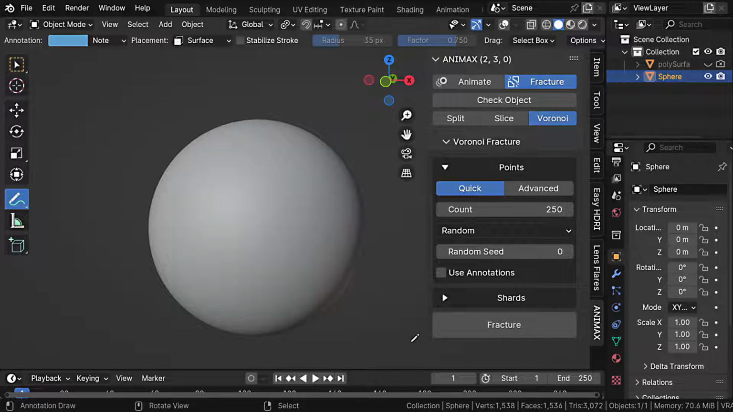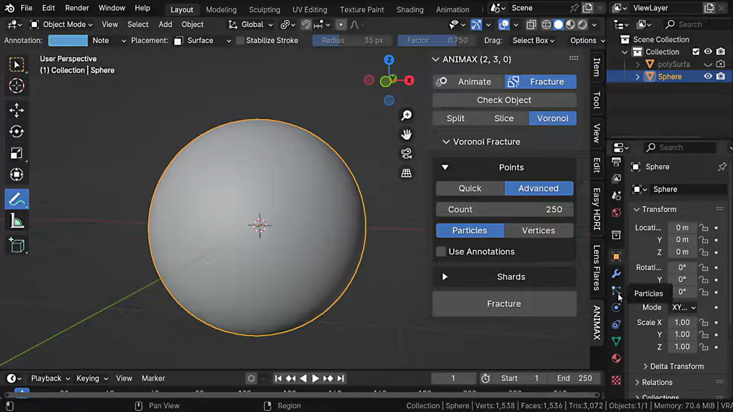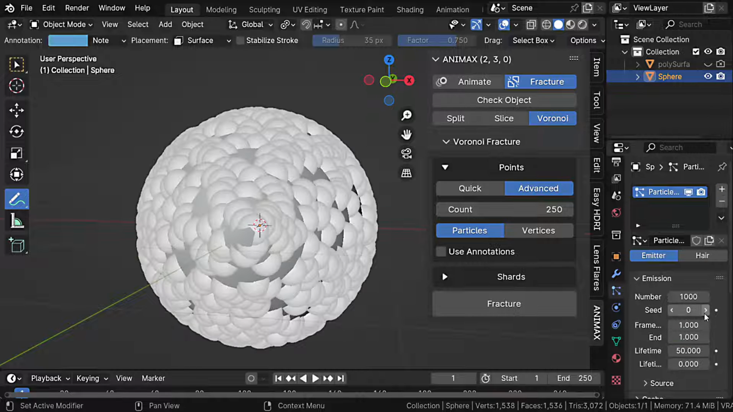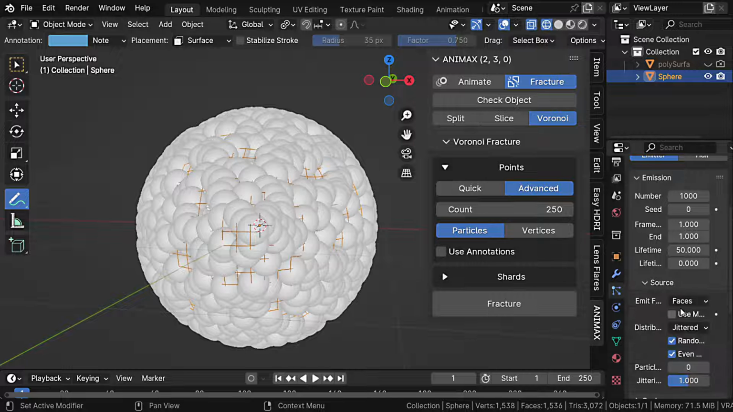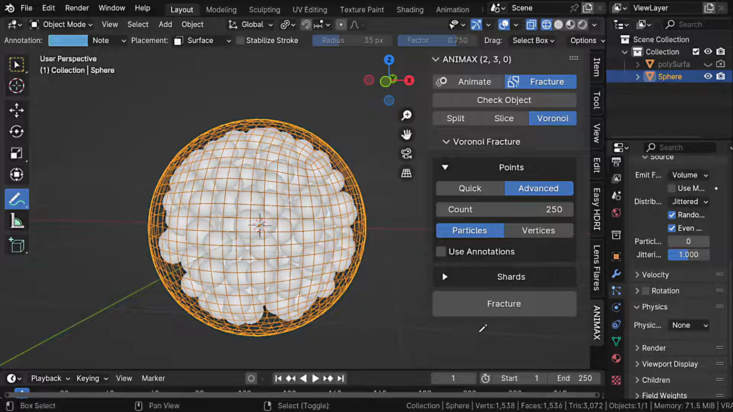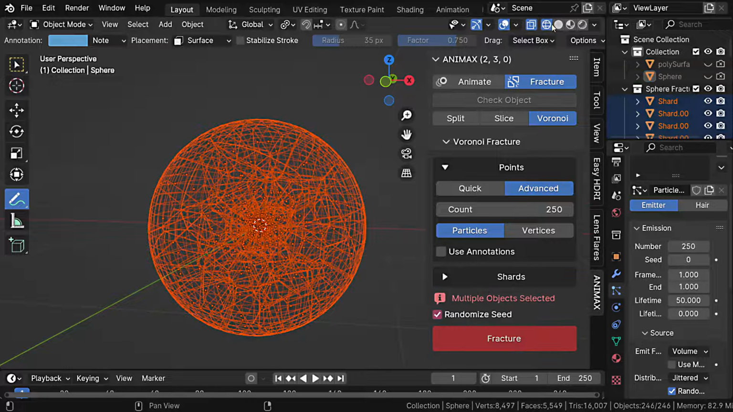We have another method for getting the points named Advanced. Here you can use the points from a particle system or any object vertices. Let's add a particle system to the sphere, setting the end frame to 1, the source to volume, no physics, and the points to 250. With the particle option checked, I will execute the fracturing, and this is the result.